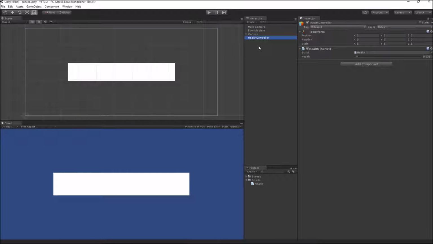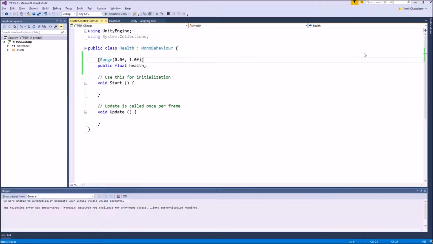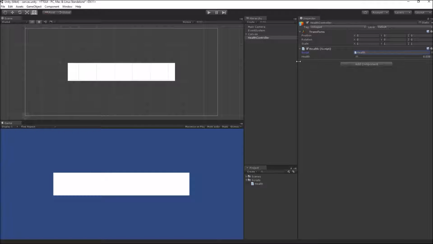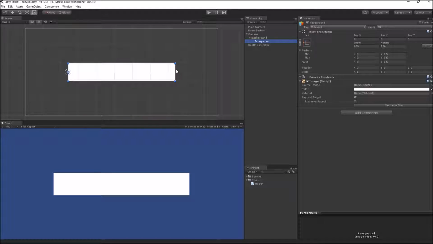Another thing that I've added is a simple health script, which is nothing but a health float value which lies between a range of 0 and 1. I have added a simple slider here, and what we want is that when this health value goes from 0 to 1, my health slider should go from here to here.